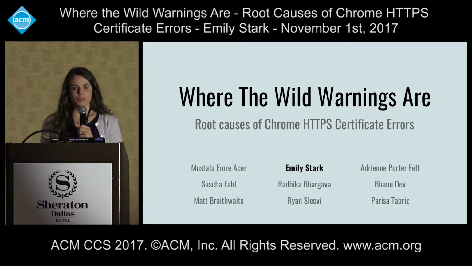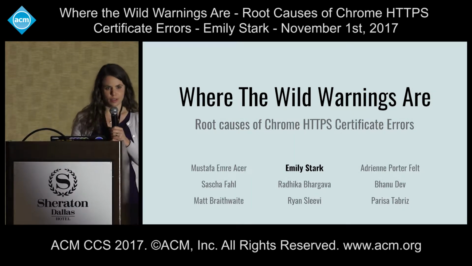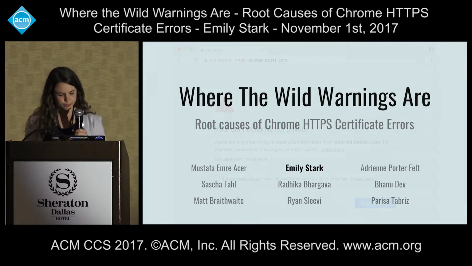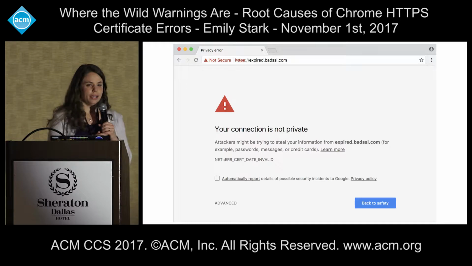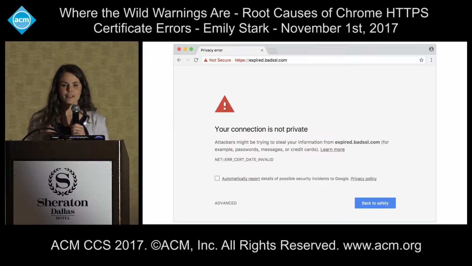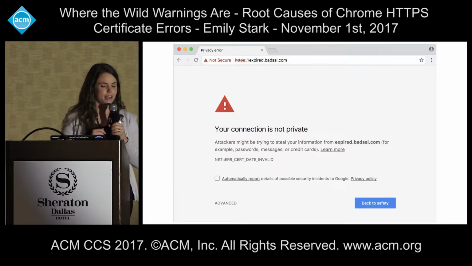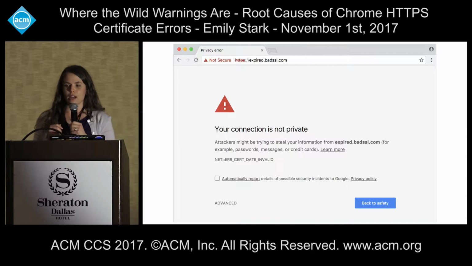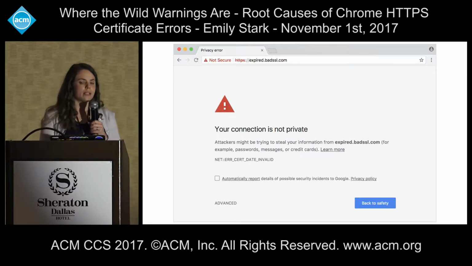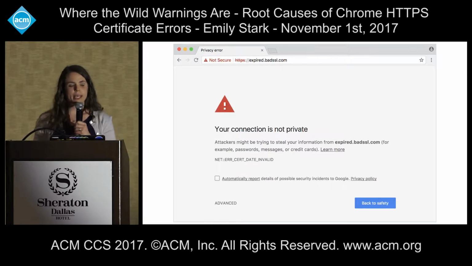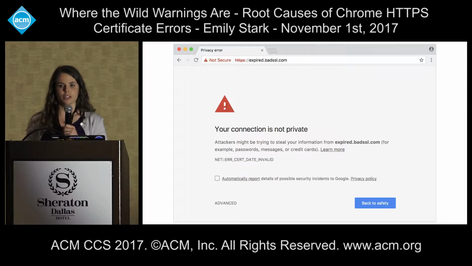Why so many Chrome users encounter certificate errors in the wild and what we can do about it. So the subject of this talk is this error page, which many of you may have encountered yourself before and been very angry about. This is the error page that Chrome shows when it's trying to set up an HTTPS connection, but the HTTPS connection fails because Chrome can't validate the certificate that the server sent.